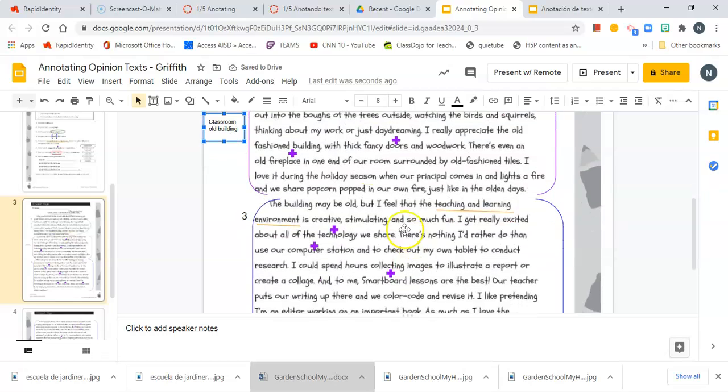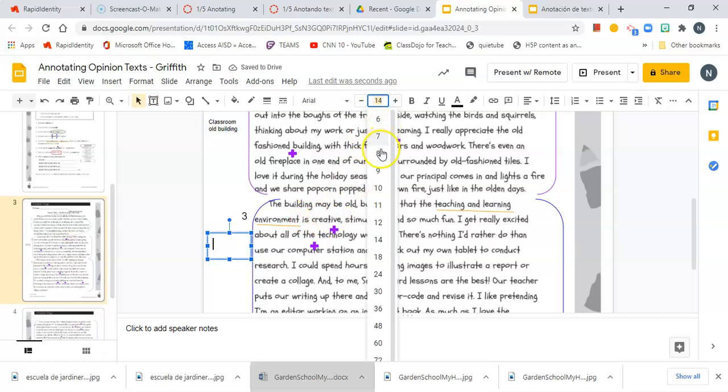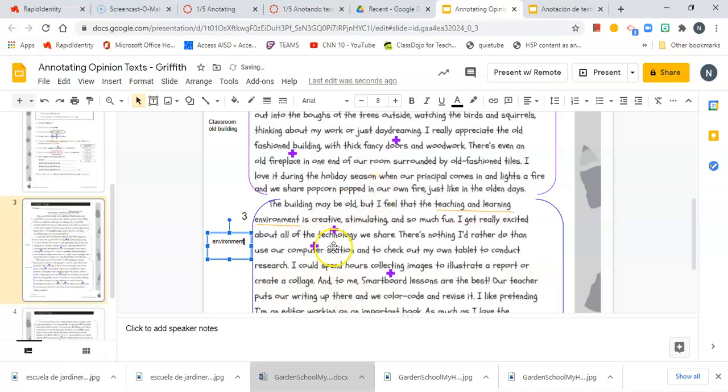Then we go here. And this paragraph, the main idea was teaching and learning environment. So I can just put environment here. I'm going to click the text tool again. I'm going to start with size 8, so it's small. Environment. That's the blurb for paragraph 3.